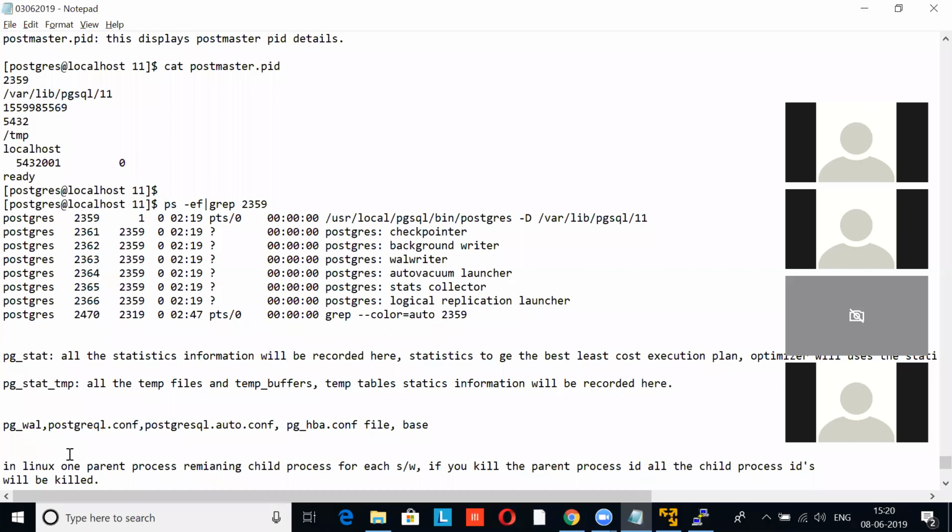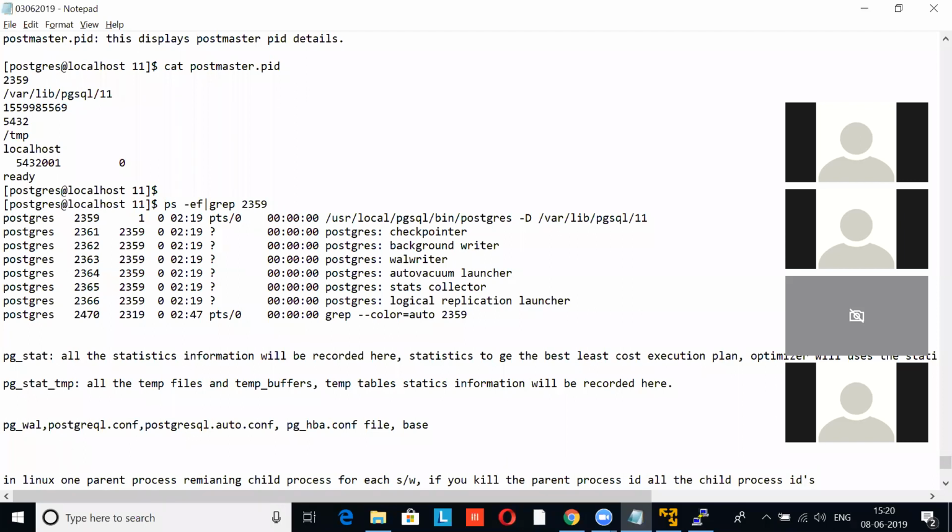If any of these files got removed accidentally, then how? If you remove a configuration file, no problem. Anything, if you remove it, no problem. It will be reflected after restart. Any configuration file.